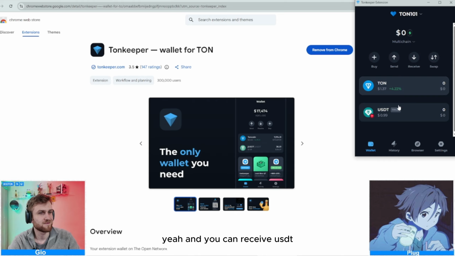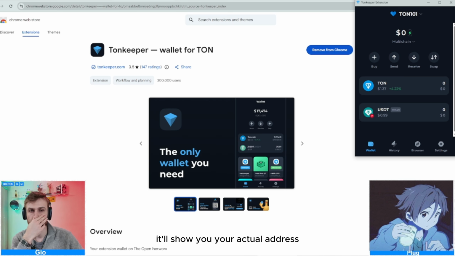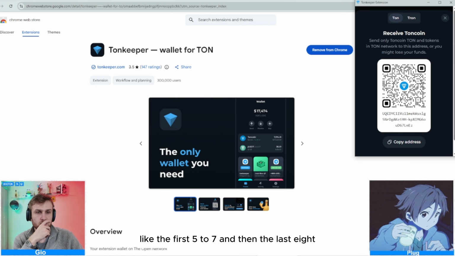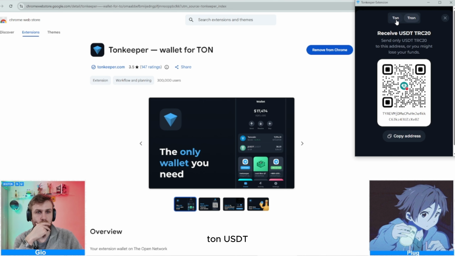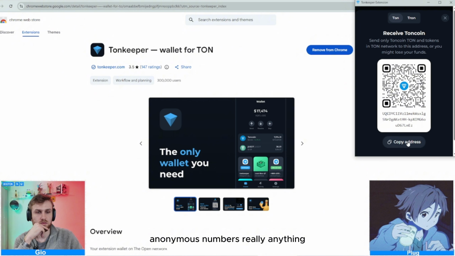Yeah, and you can receive USDT TRC20 within your Tonkeeper wallet now. If you click receive, it'll show you your actual address. I like to memorize the first 5 to 7 and then the last 8, because then you can remember wallets based on like what it is, if you're creating multiple wallets for whatever purpose you want. But yeah, that's the address you'll use to receive TON, USDT, TRC20, NFT usernames, GIFs, anonymous numbers, really anything related to the TON blockchain. You're going to be using that address to send to people to receive that stuff.